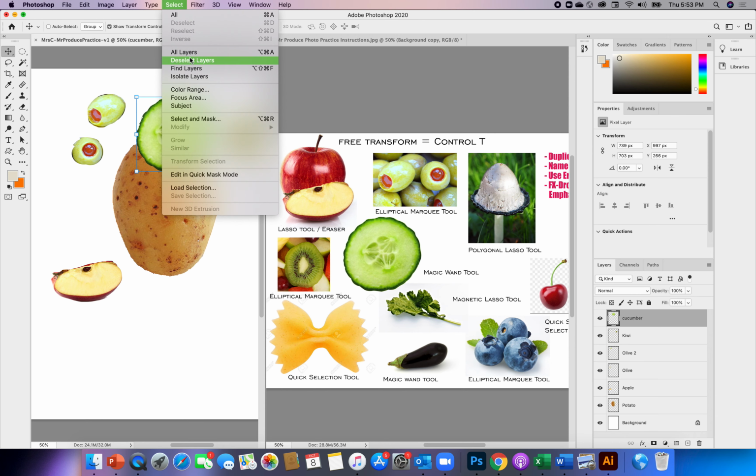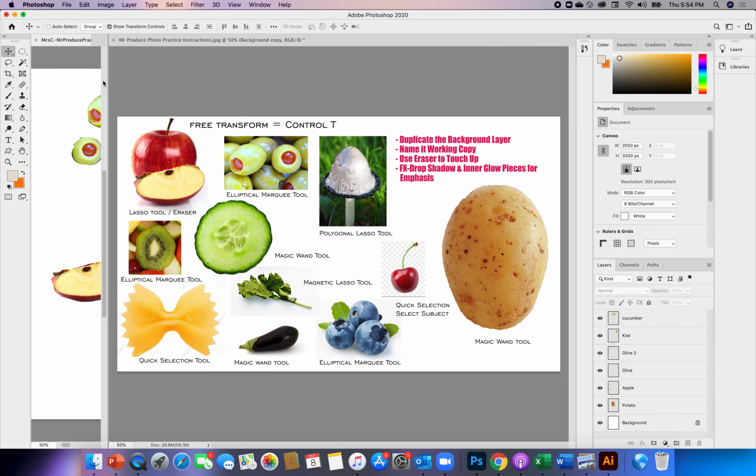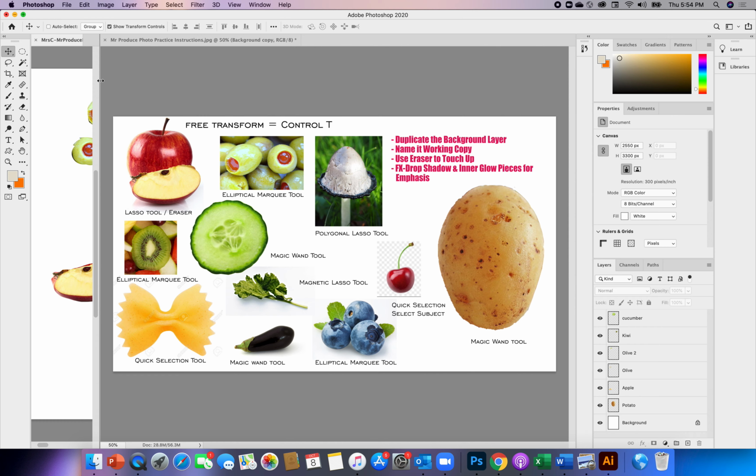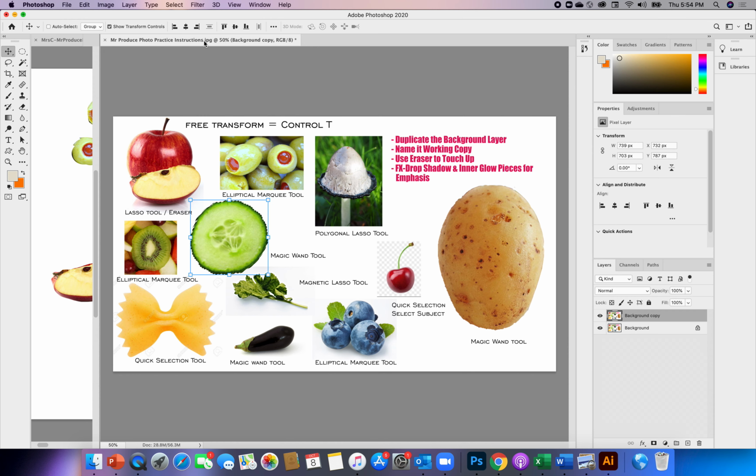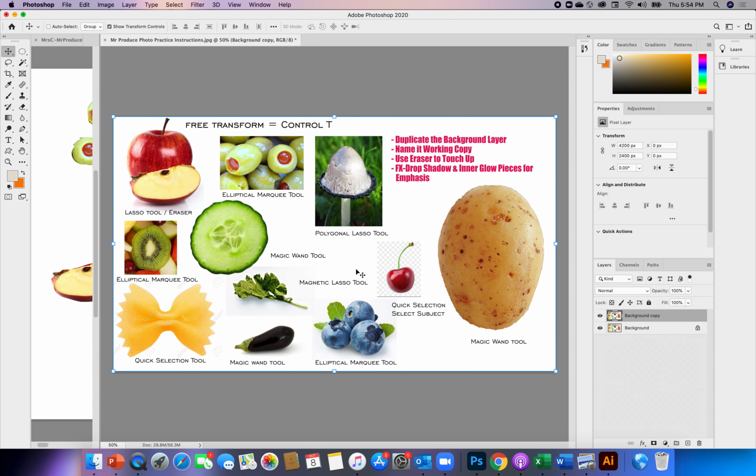I want to deselect all of the layers. I want to go back to all of my vegetables and fruits. I want to make sure I've got this selected, because right now this is what I need to see. I need to see this whole paper. I don't need to see all of the individual pieces that I've cut out. You can see that my cucumber is still selected, so I need to deselect. Okay, now that I've deselected, I can move on to my next one.